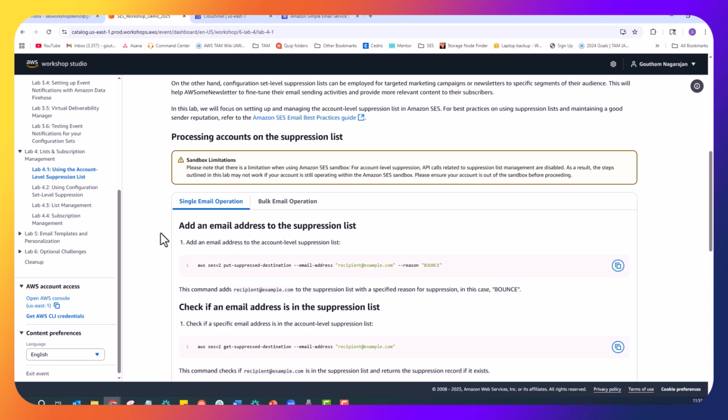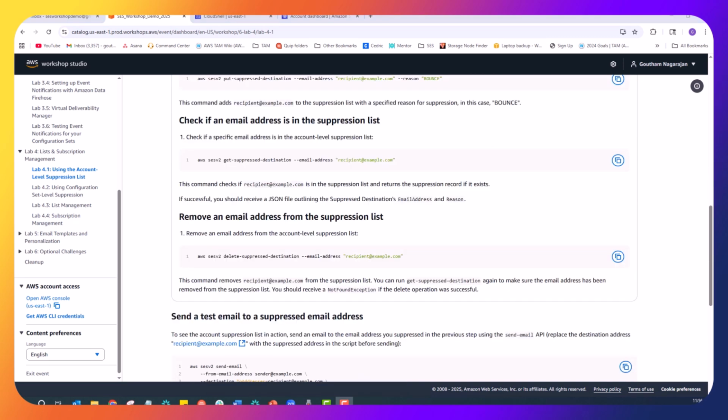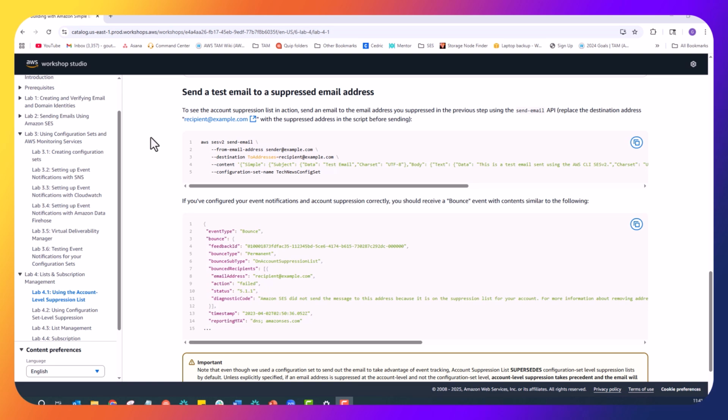First, we will add an email address to the suppression list using the put suppressed destination command, where we specify the email address and the reason for suppression, in this case, bounce. Next, we can verify that the address is in this list using the get suppressed destination command from the workshop. If successful, this returns a JSON response with the suppressed destination's email address and a reason. And if we need to remove an address from the list, we use the delete suppressed destination command as provided in the workshop. Let's create the suppression list using the command and add the email addresses to test it now.